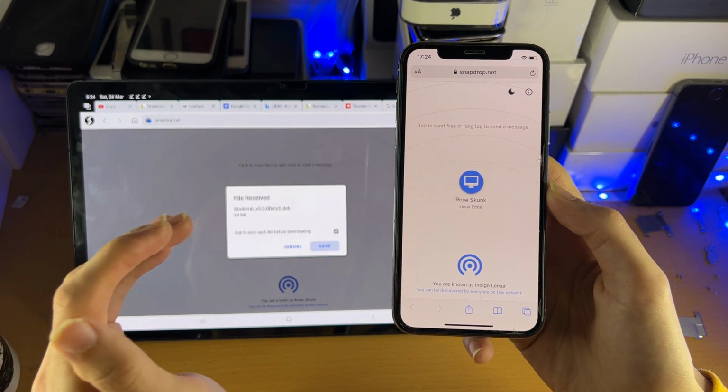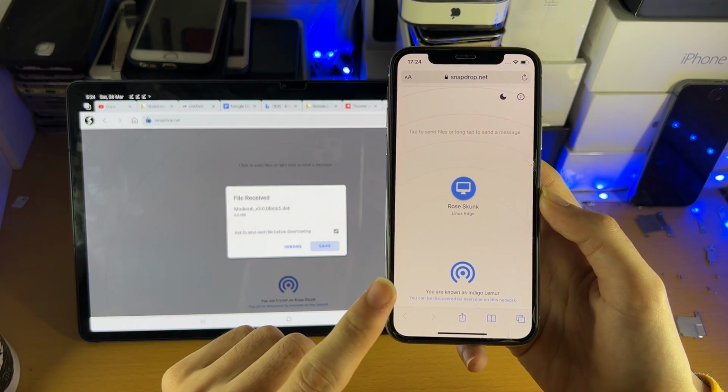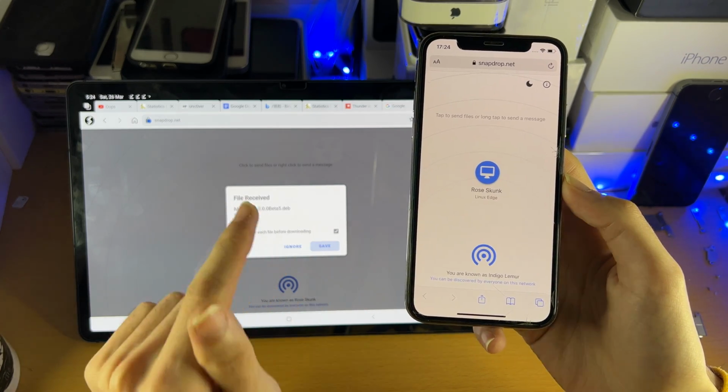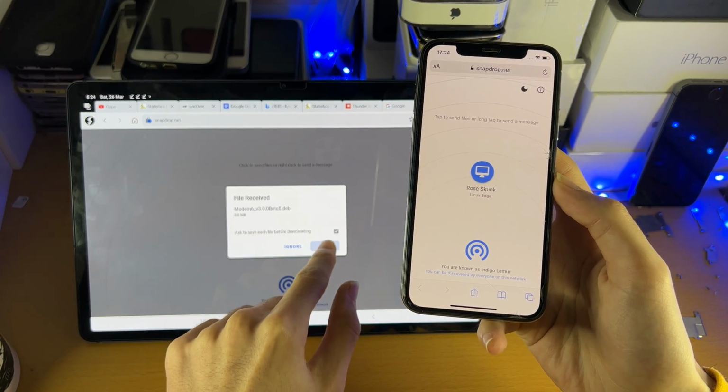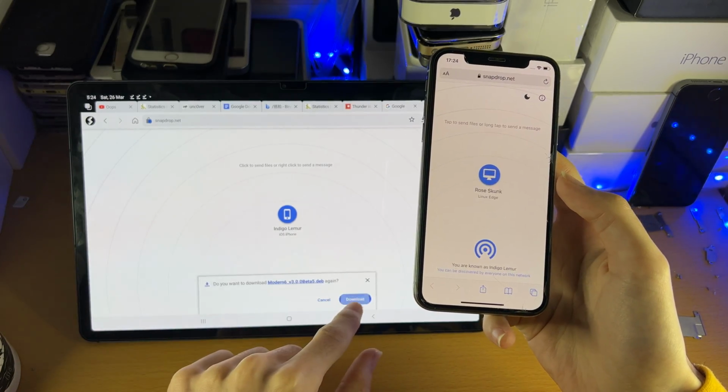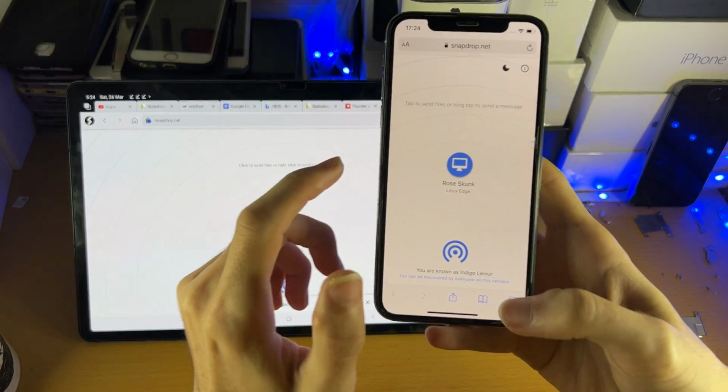Now, the only limitation of this is you can only transfer one file at a time. So what you probably should do is zip the files, then transfer over the zip, and then you can unzip the file on your tablet. So just download this, and you can see, of course, the files are transferring.